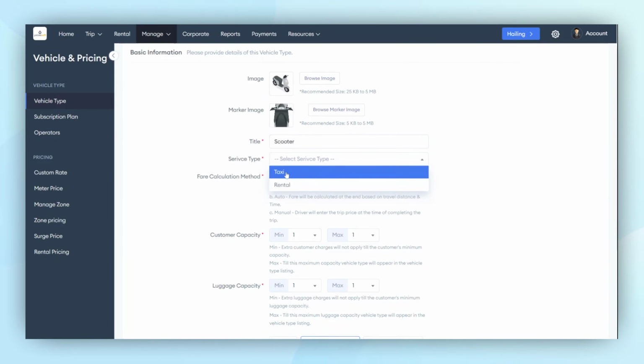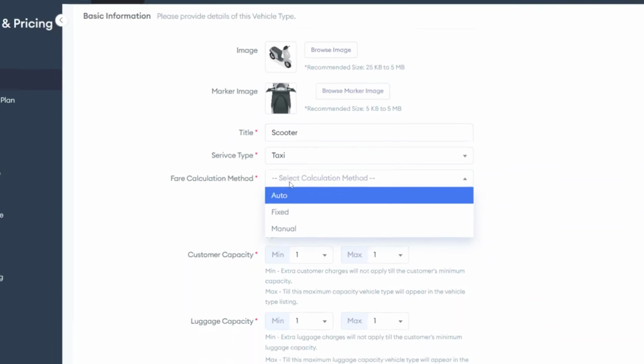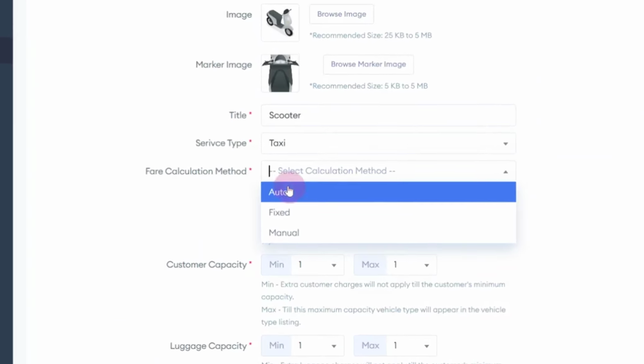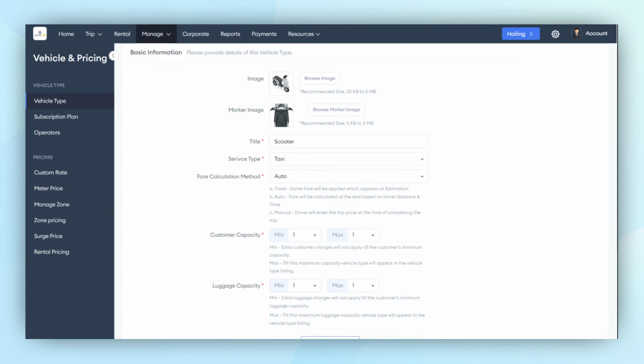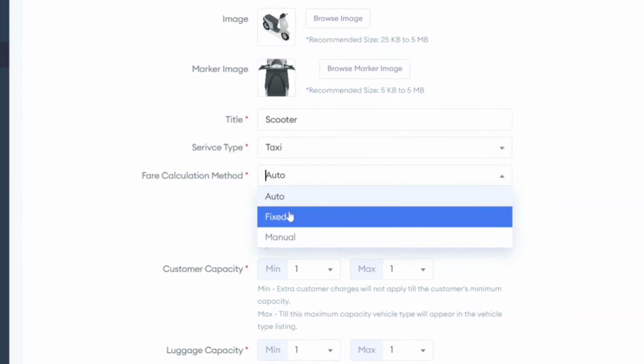Moving on to fare calculation, there are 3 different types. The first one is Auto, where the system calculates the final fare based on travel distance and time at the end of the trip. The second option is Fixed, where the pricing remains the same at the end of the trip as it was at the time of estimation. The third option is Manual, where the driver enters the fare based on the meter reading in their car.